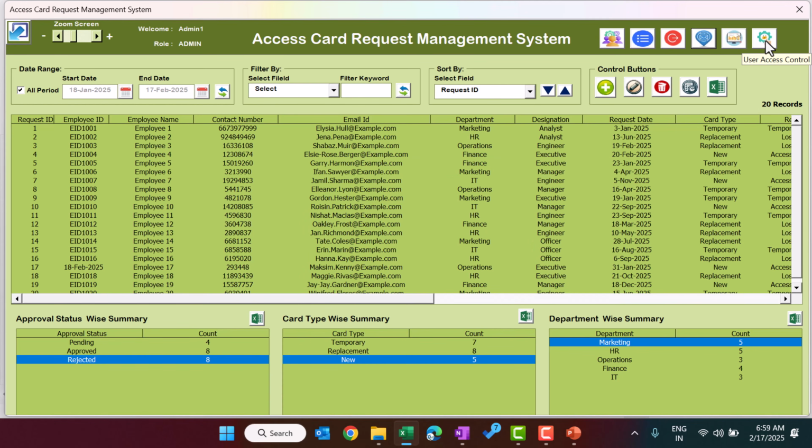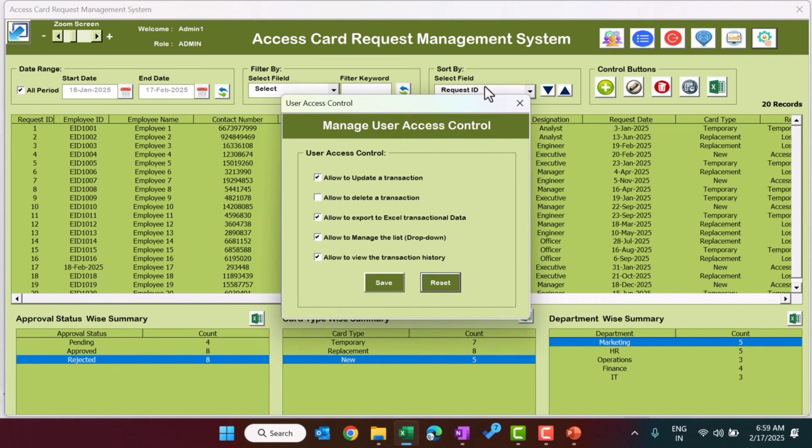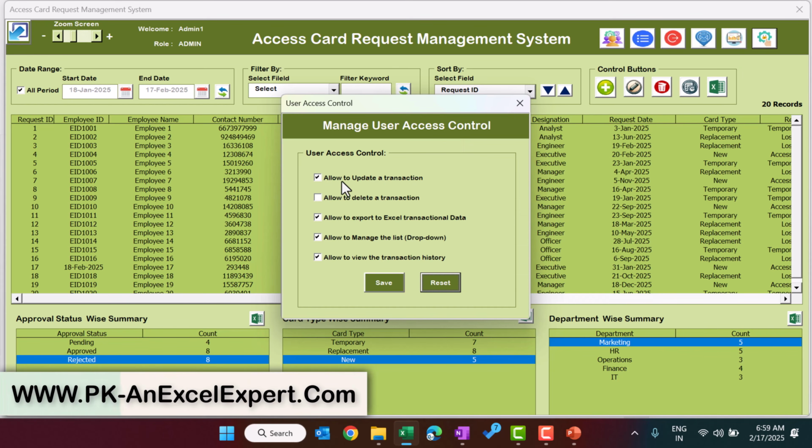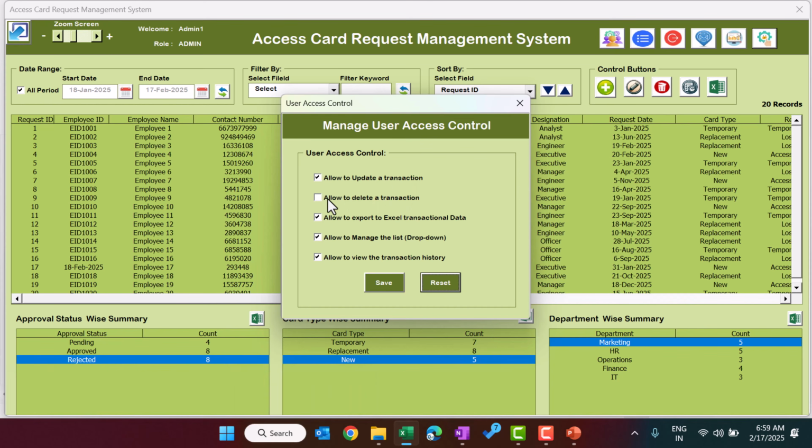This is the user access control button, and if you click here, this button will be visible only for the admin. You can set the user level access. For example, do you want to allow to update the transaction, allow to delete the transaction? So this is not checked. You can check it if you want to allow deleting a transaction, and we haven't checked it, right?